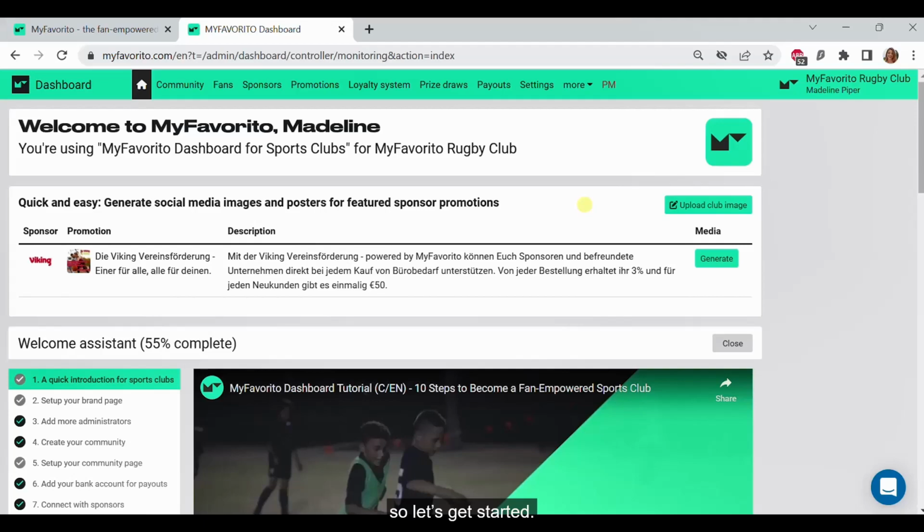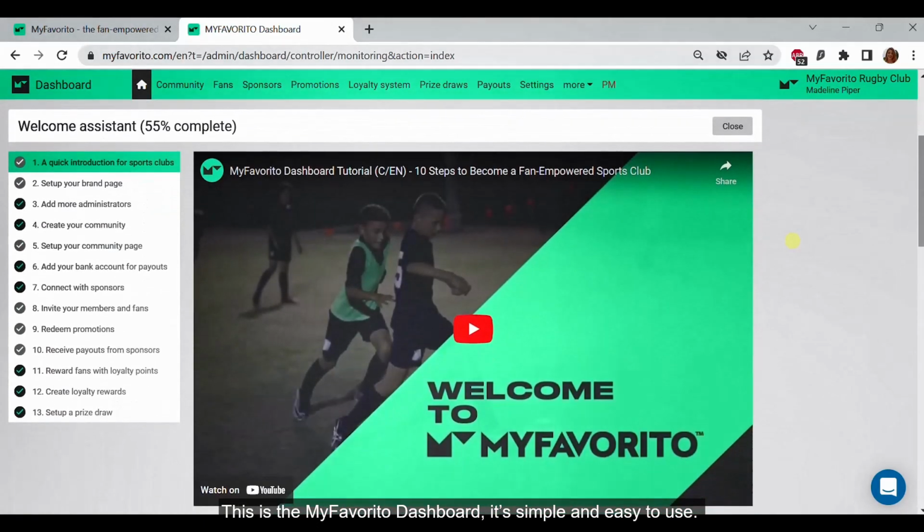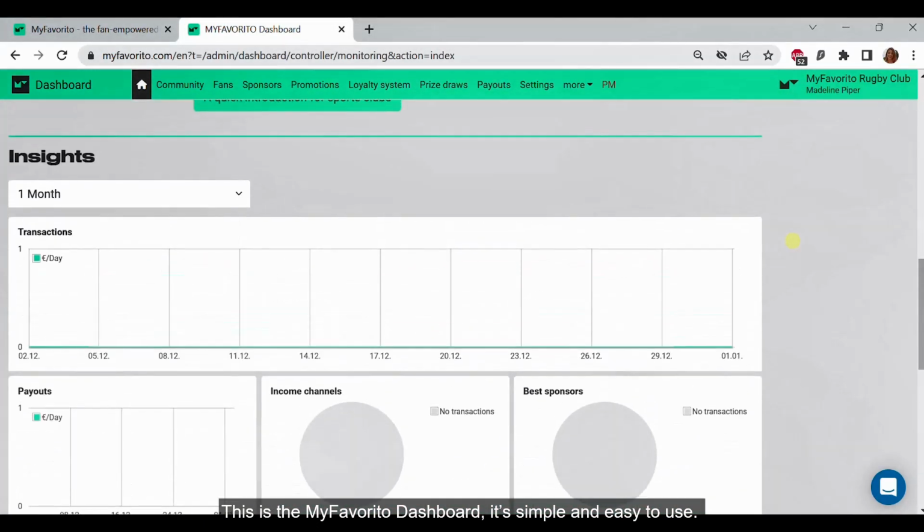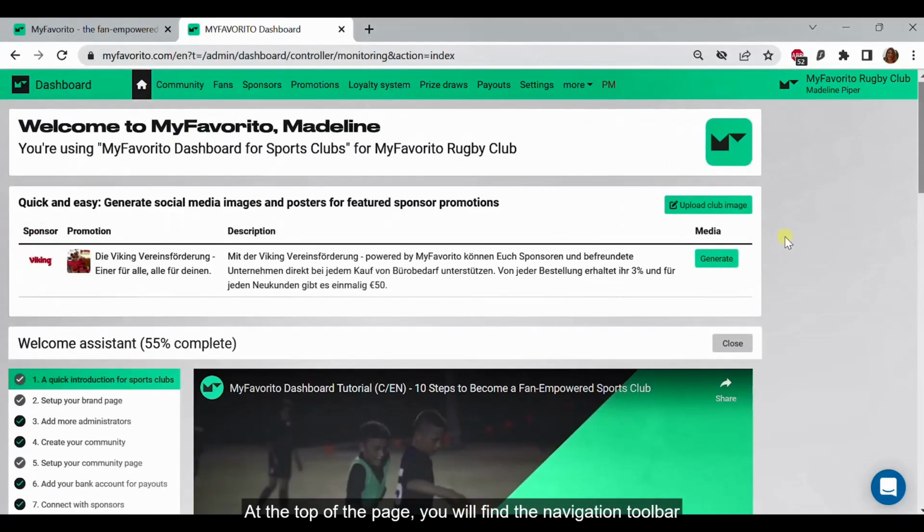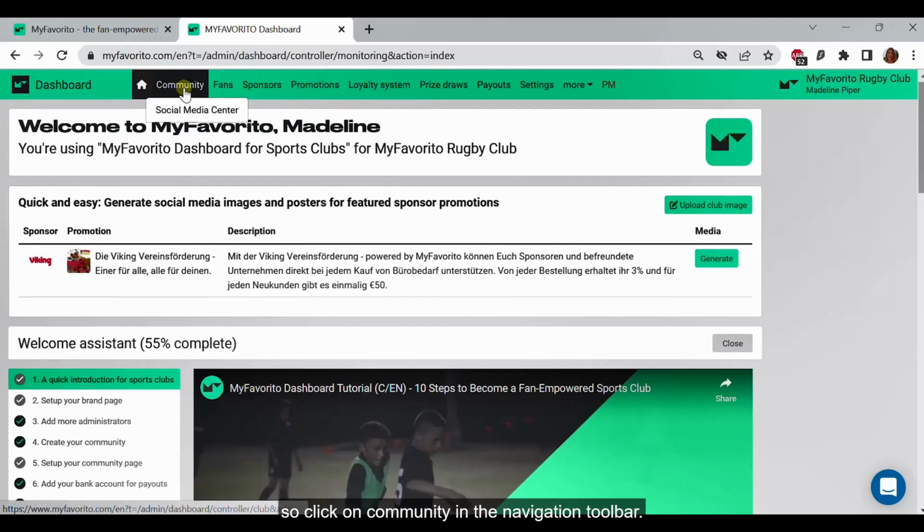So let's get started. This is the MyFavorito Dashboard. It's simple and easy to use. At the top of the page, you will find the navigation toolbar with links to your loyalty system, promotions, sponsors, and much more. Today, we will start by creating your club community. So click on Community in the navigation toolbar.